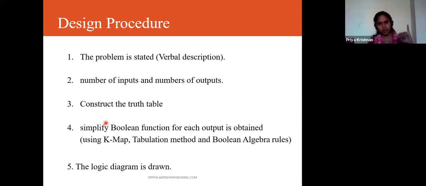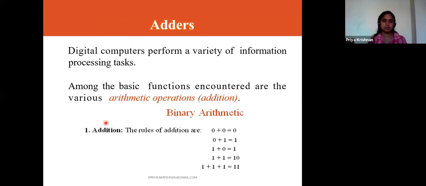First one is what is your idea? What do you want to do? Number of inputs and number of outputs. And next is truth table. And then next is simplified expression. These are the 4 things we want to remember. Yes. So we will move to the first one.